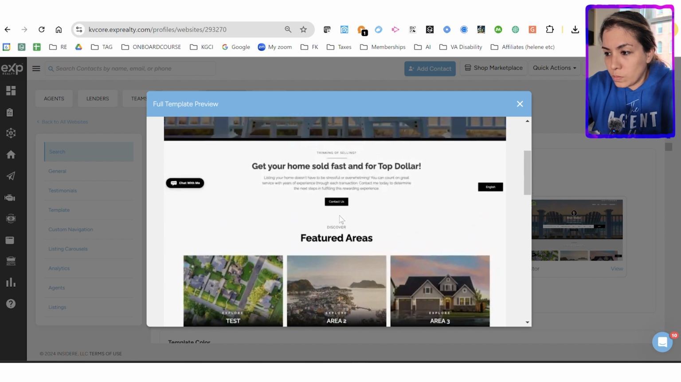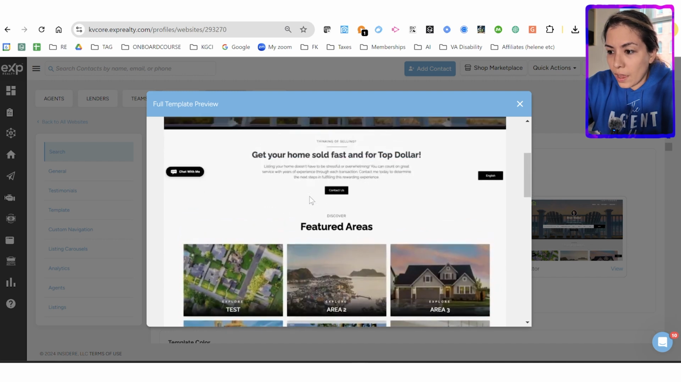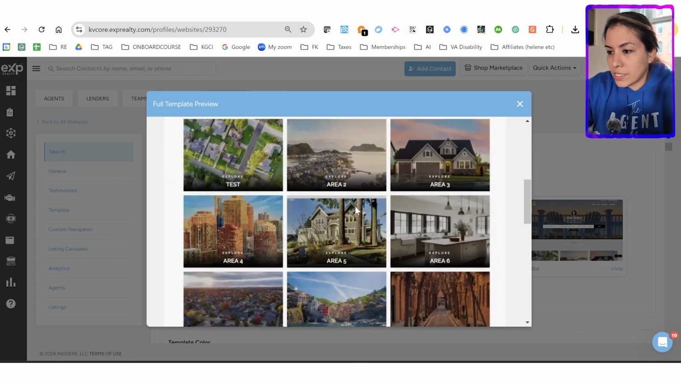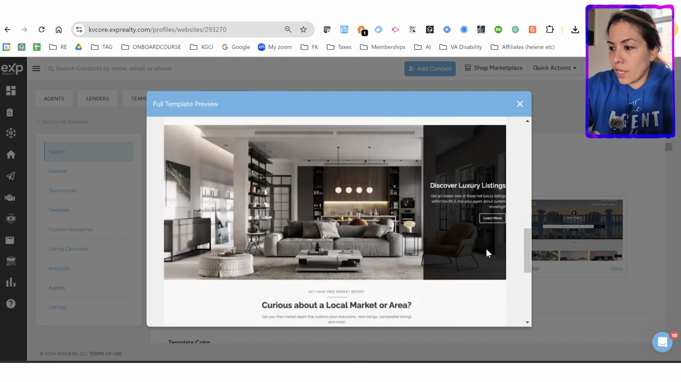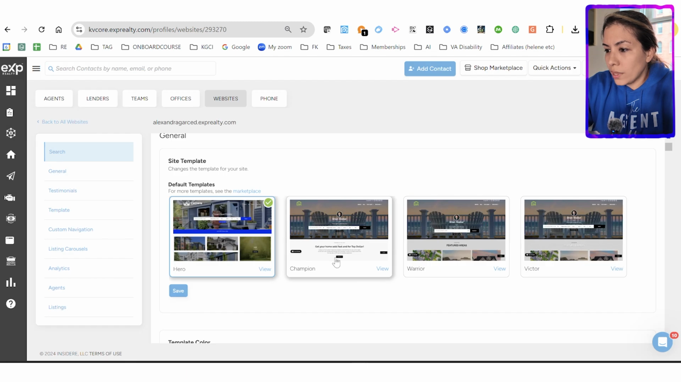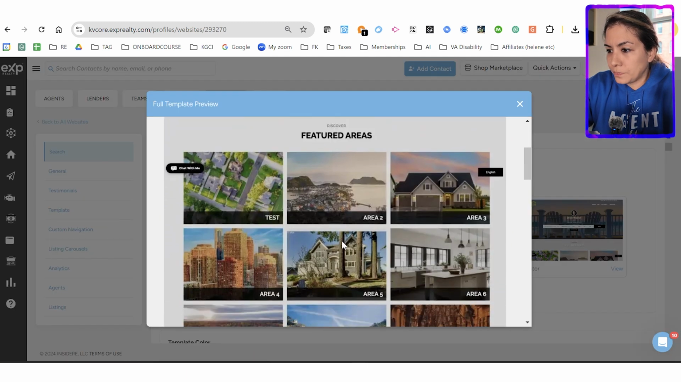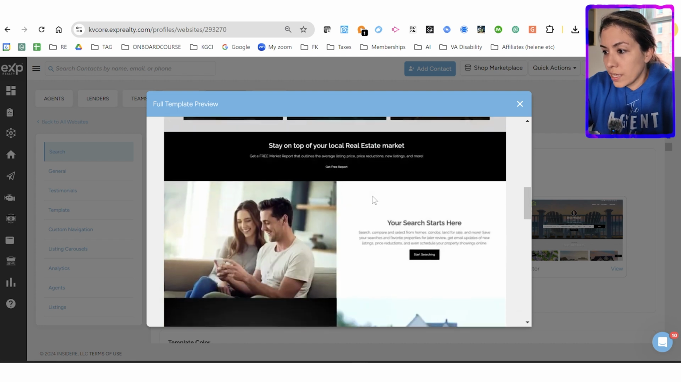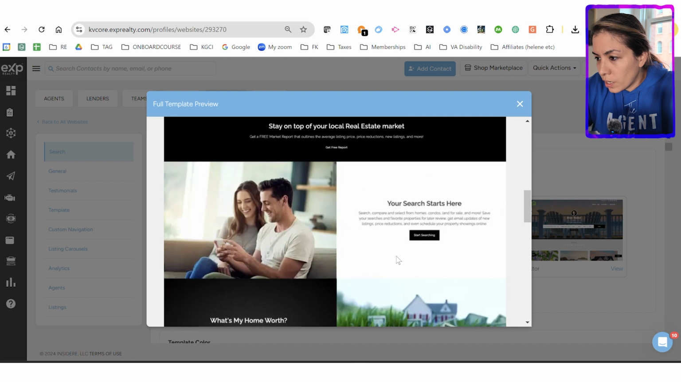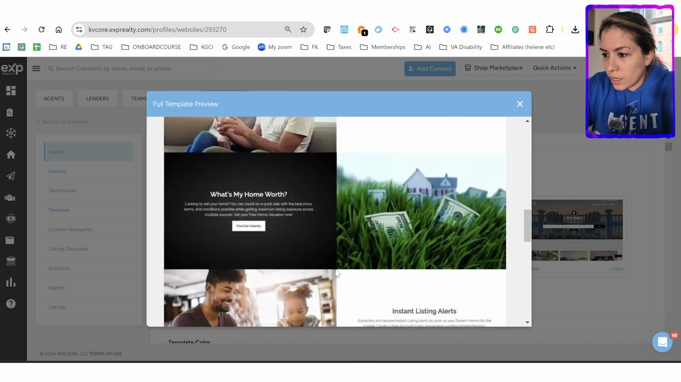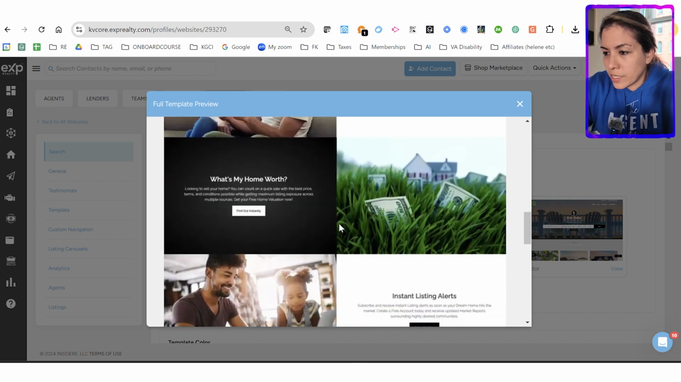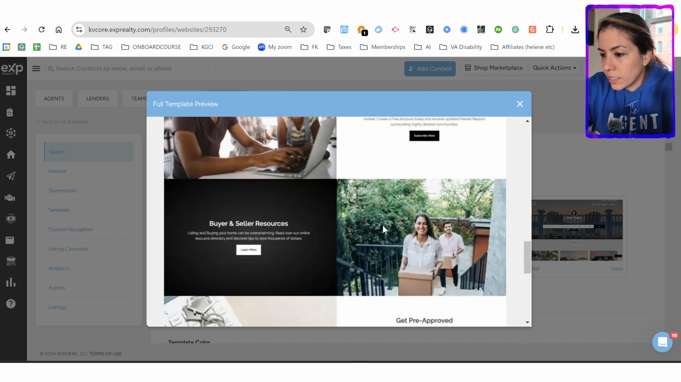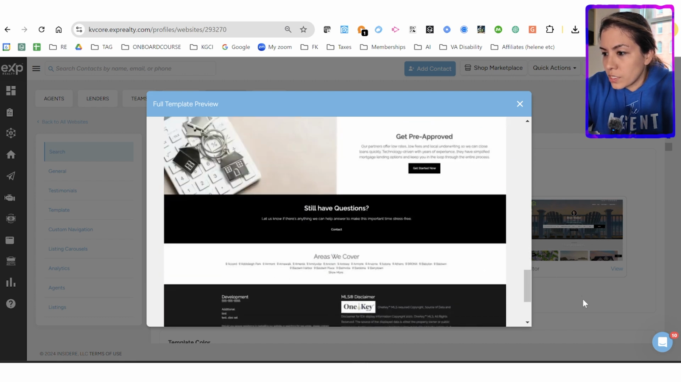And this one is specifically focused on sellers for now. Get your home sold fast and for top dollar, contact us button. And these are the sections for buyers. So explore suburb 1, explore suburb 2, area 3, et cetera. So that's one layout, that's the champion layout. The warrior is pretty similar. It just doesn't have that middle section saying contact us for listing. Instead, this one is a little bit more buyer heavy, because it doesn't start talking to sellers until the bottom here where it says what's my home worth. Instant listing alerts, again buyers, buyer and seller resources, etc.